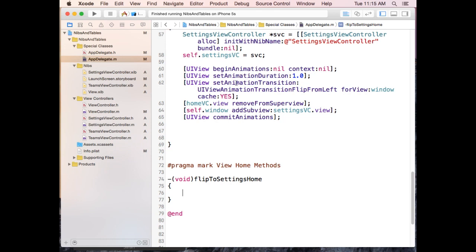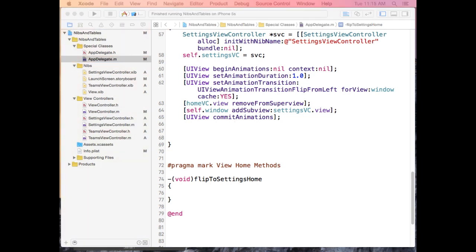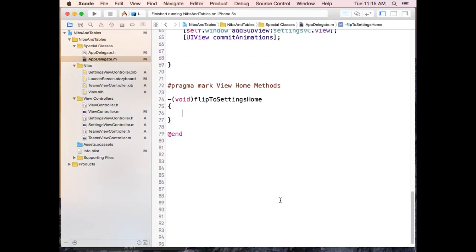But we want to do animations. We want to tell it how long it is. We want to tell it what kind it is. And then we want to swap these views. We're going to change these two lines around a little bit, because we're going to remove the settings page and put the home page on, and we're just going to commit the animation. So you'll see a lot of redundant code over here, but we're just going to do it for illustrative purposes, just for practice, essentially. And then the next step will simplify things. So over here, we're going to just go right into the animation part and say UIView beginAnimations nil and nil.